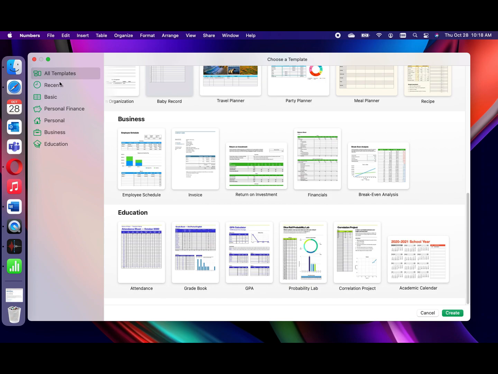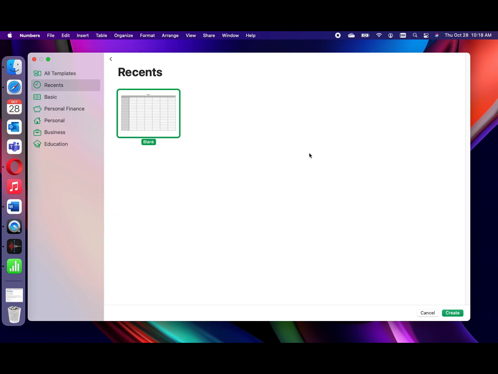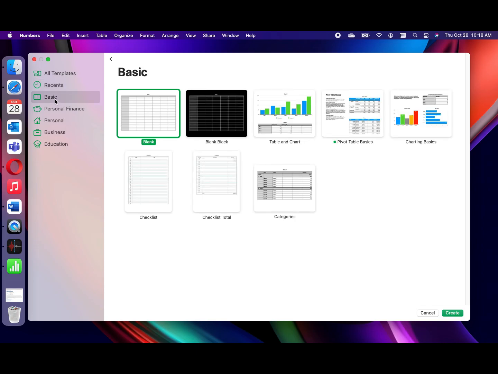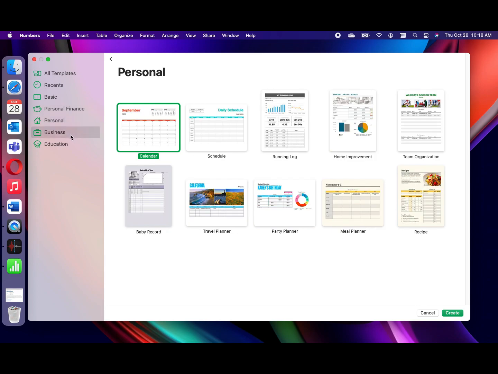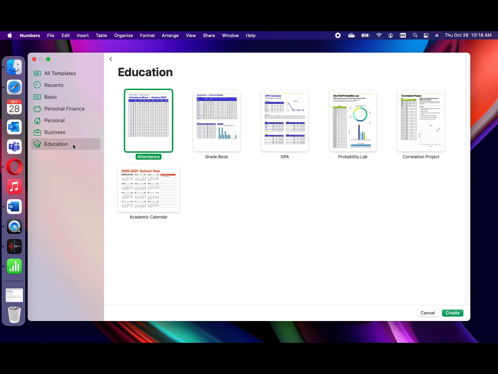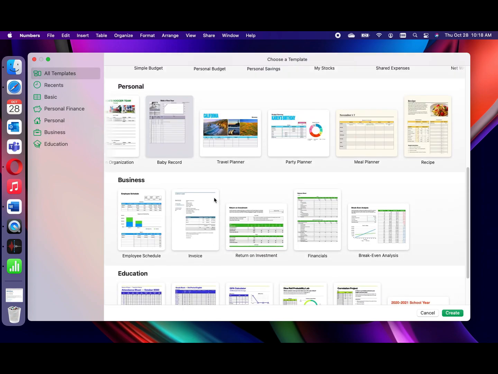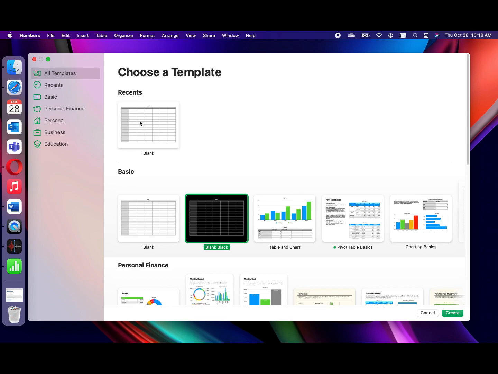If you want to see a few more, on the left-hand side in the sidebar here, you start in all templates, and then anything that you've used recently will be here. Your basic ones, personal finance, personal, business, and then education. So these are like the little filters here, or you can start in all. So what we're going to do is we're just going to start with a blank one, so you can see what it looks like.